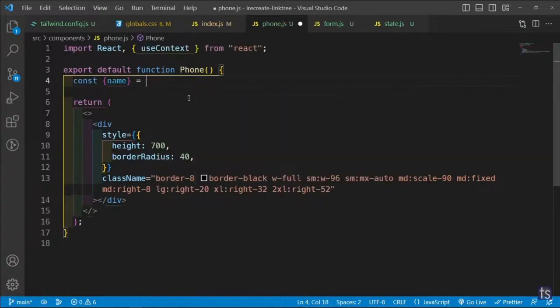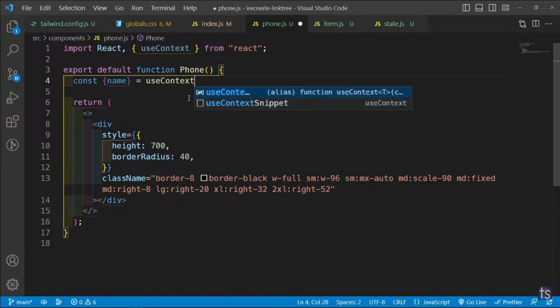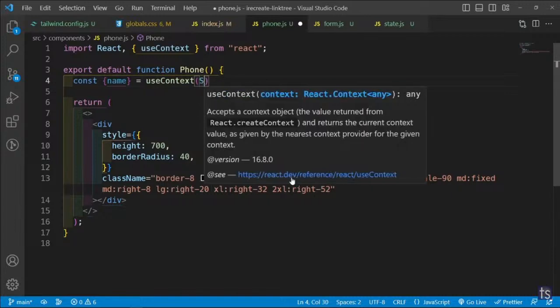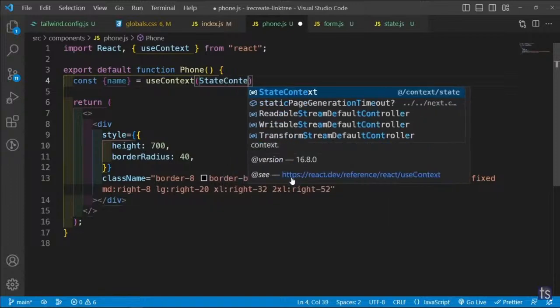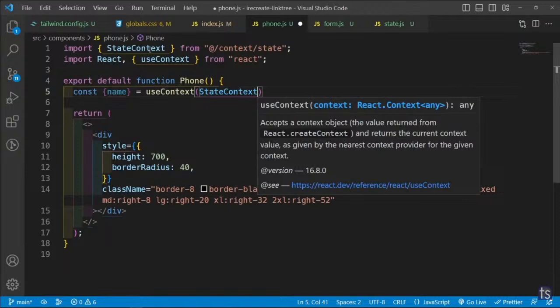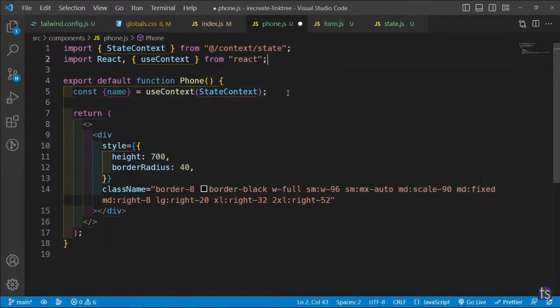I have auto imports on, so that when I type useContext and I click on this, it's going to auto import it for me. And then I can also auto import StateContext, for example. As you can see, when I click on this, it also auto imports it on top. So that is what is happening.